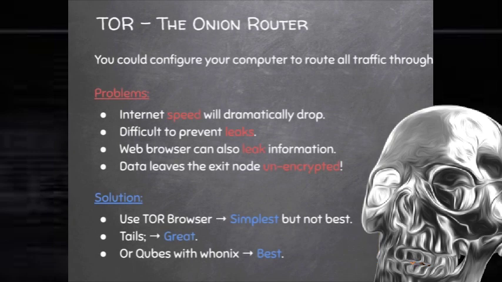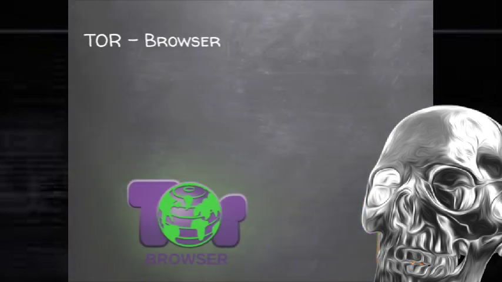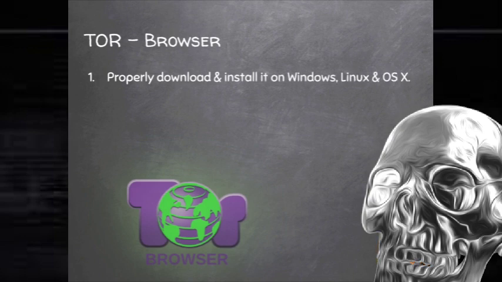From the previous section, we learned that using the Tor browser is the easiest way to connect to the Tor network. Therefore, in this section, I'm going to teach you how to properly download and install the Tor browser on Windows, Linux, and OS X. I'm also going to teach you how to bypass censorship and download it, install it, and connect to the Tor network, even if it's blocked in your country or by your internet provider.